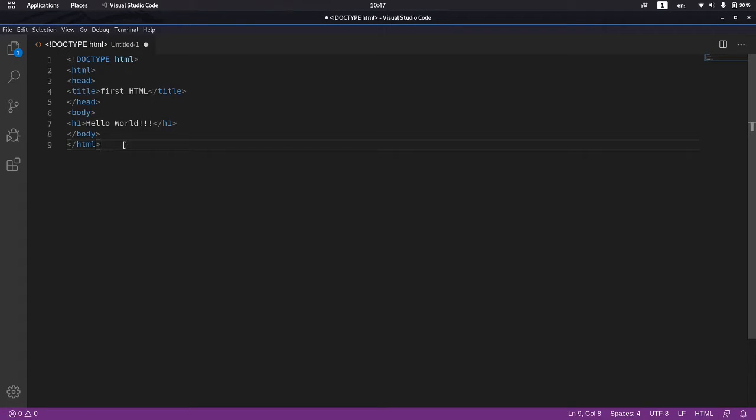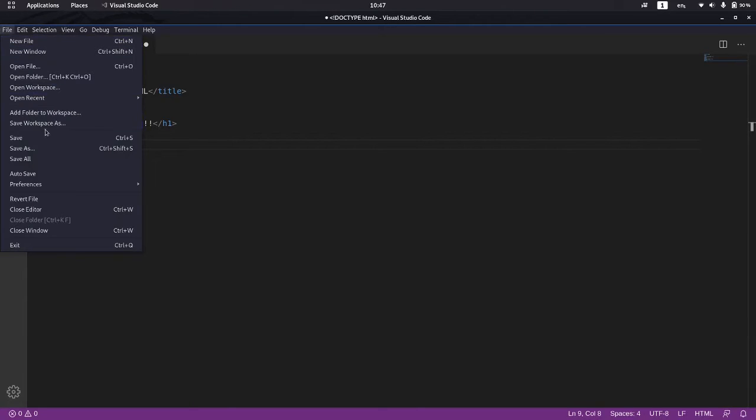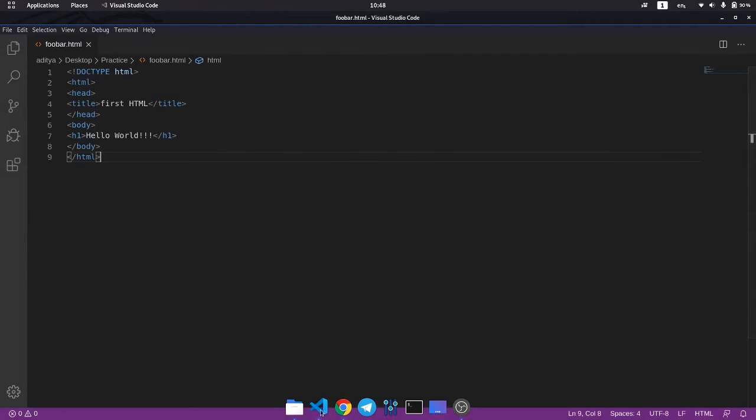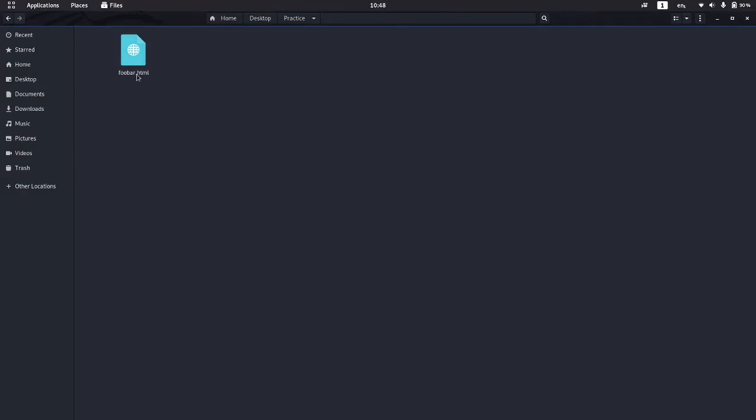Now what we have to do next is save this file. Just go to file, save as, and save it wherever you want to save. Give it some name. I will give it foobar and give it an extension .html. Otherwise, if you don't give this file the extension .html, this won't work. So you have to give it. And now save it. Just open the directory in which you saved the file and double click on the file. It should open in a web browser.